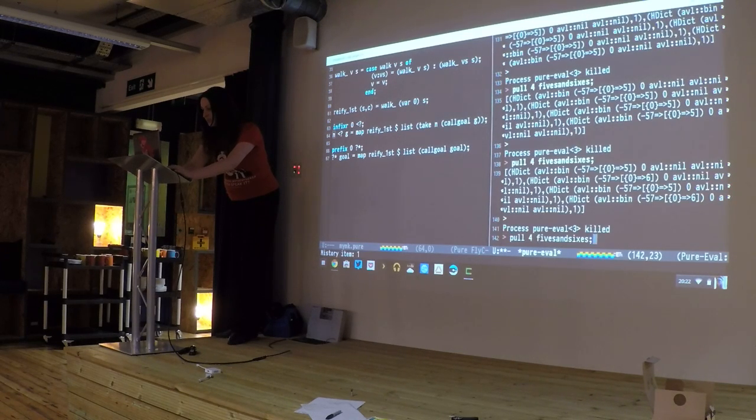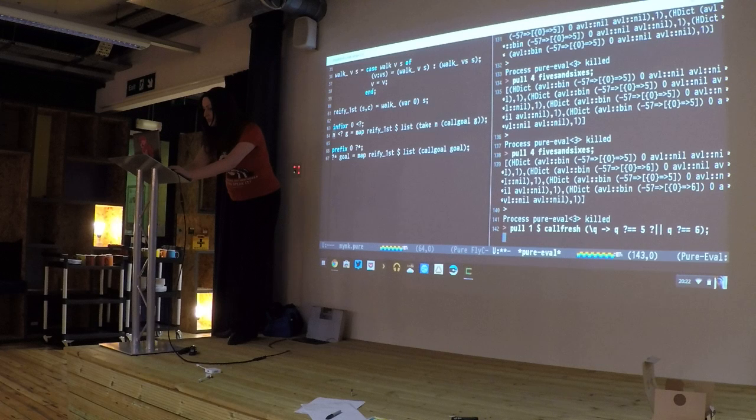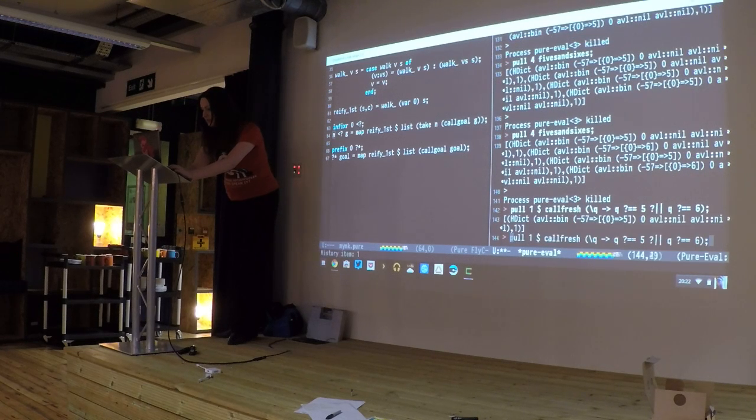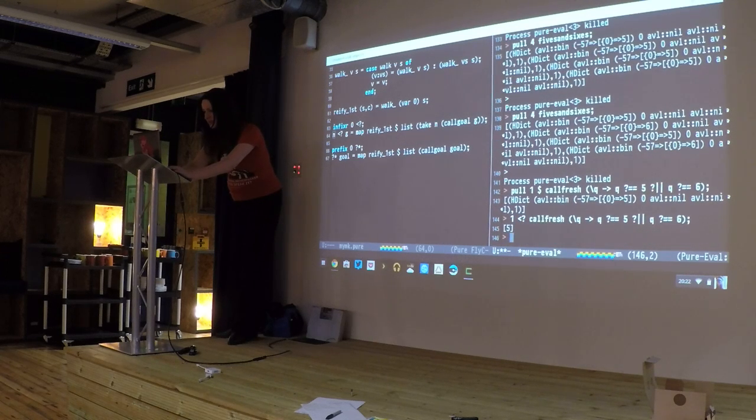So instead of pull 1 out of, I need to go now. Pull fresh, Q equals 5 or Q equals 6. Should get us 1 result, Q is 5. Instead of pull 1, I can just go 1 less than question mark on the go, and it.